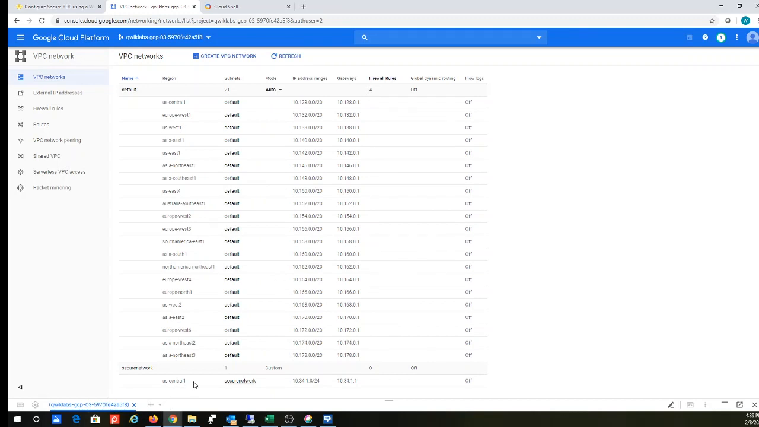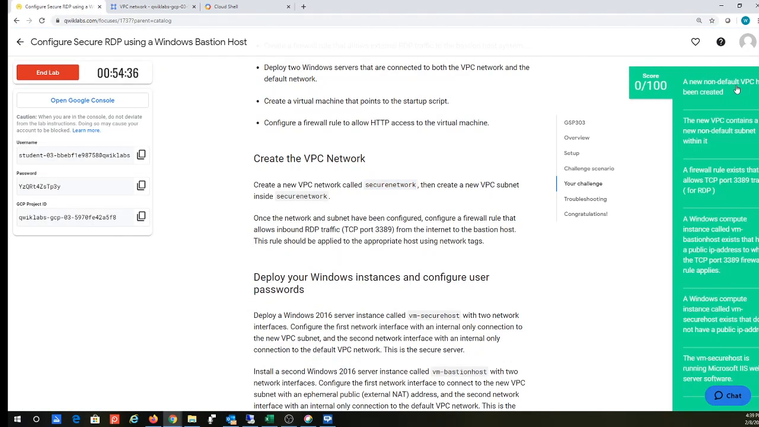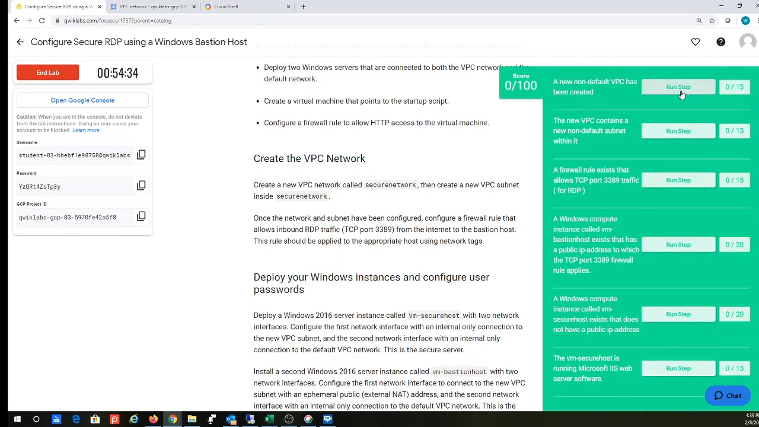Okay, it's been created, so we're gonna go back to check. Setup: new non-default VPC has been created. Let's check. Yeah, it shows points are 15. And do another one: the new VPC contains a new non-default subnet within it, which we did, right?